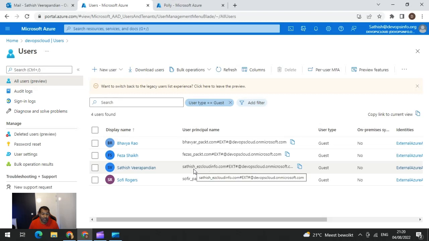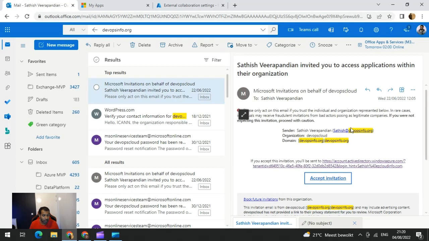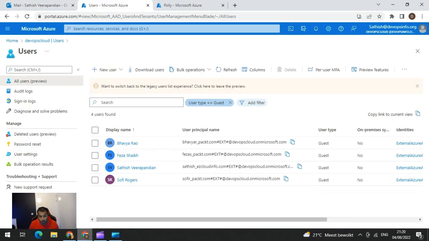So basically, when a user is invited, for example, here I have invited the user to easycloudinfo.com. The moment the user is invited, he gets an email like this: Satish Veerapandian invited you to access applications within the organization. The moment I click on accept invitation, I'll be prompted to redirect and sign in to devopsinfo.org. So that's the message you see. If you accept this invitation, you will be sent to the URL, which is basically not my tenant easycloudinfo.com. It goes to devopsinfo.org.